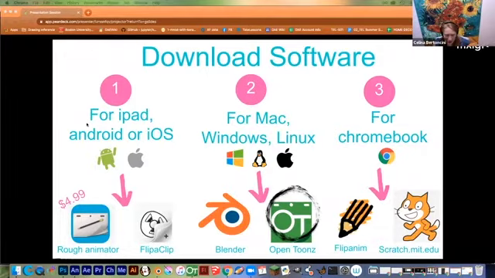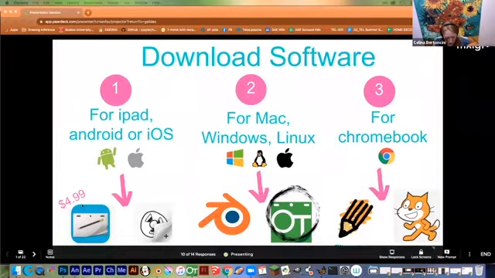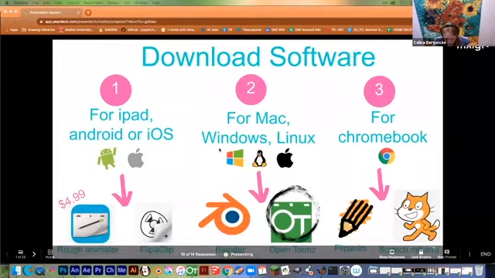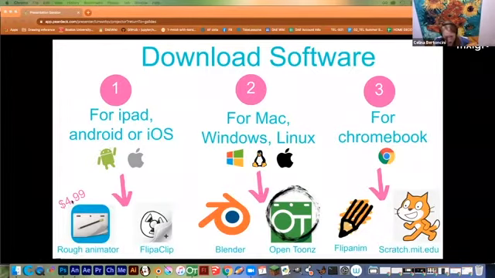I do not recommend using your phone or iPad or Chromebook, but if those are the only means of hardware that you have right now, for the phone, you can download Rough Animator, which is $5. That's the only software today that I'm going to mention that you have to pay for. But Flip a Clip is free. So if you're on your phone, you can actually just go to Flip a Clip and download that for free.